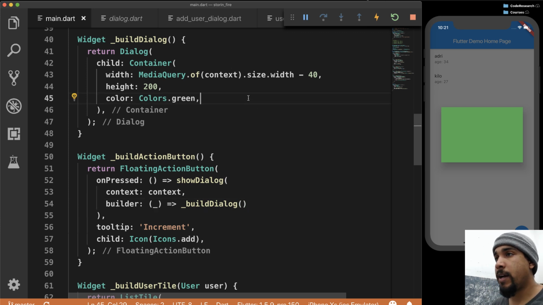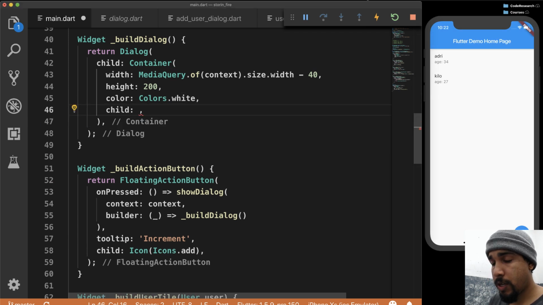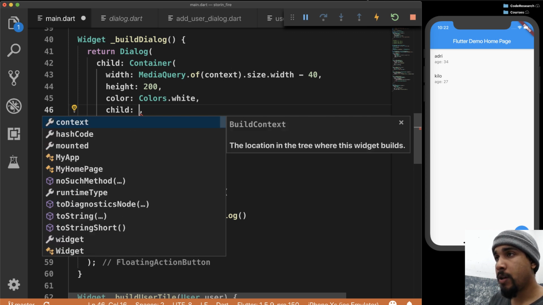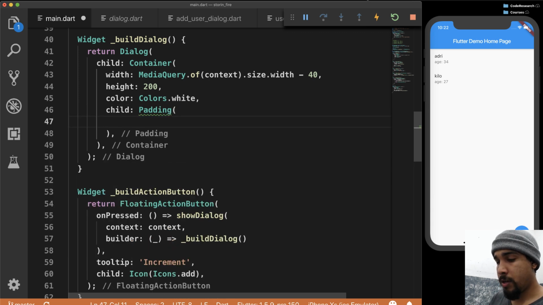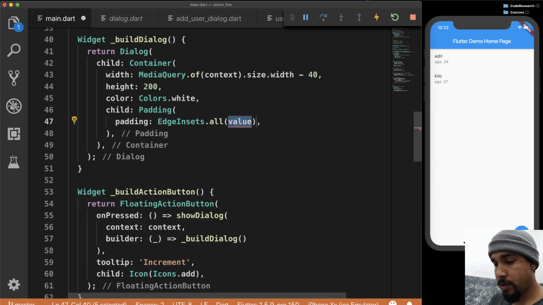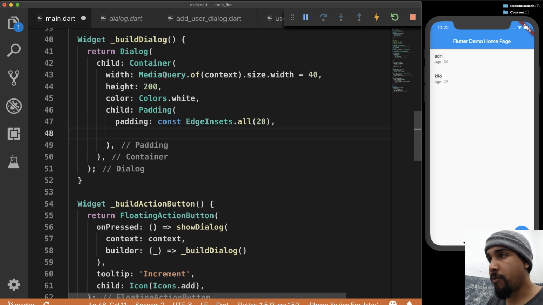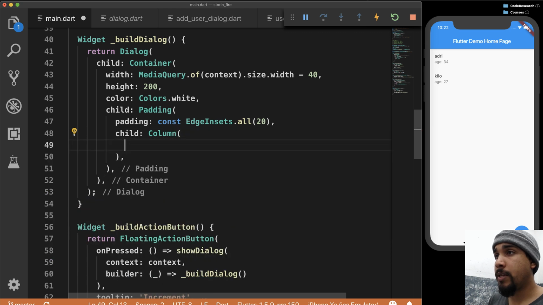So let's go ahead and add to this. We're going to do white, and I think this functionality already works. That's good. Okay, so then we have a child, and then a column. We have padding, edge insets all. Let's just do 20. I think we could do const on this. I think it might add performance, not really sure. Then we add our column.